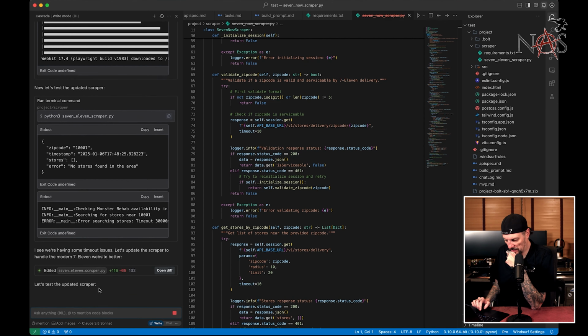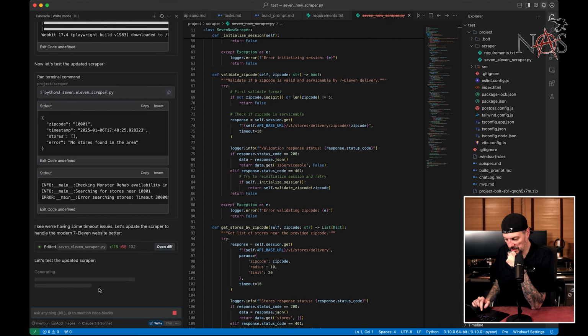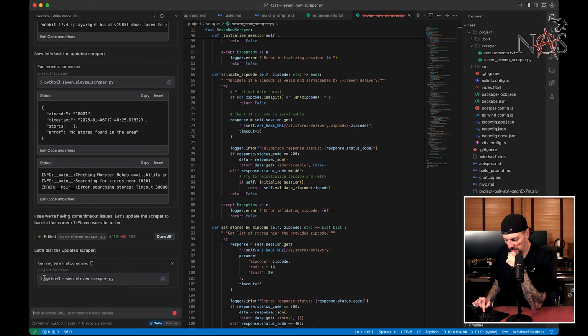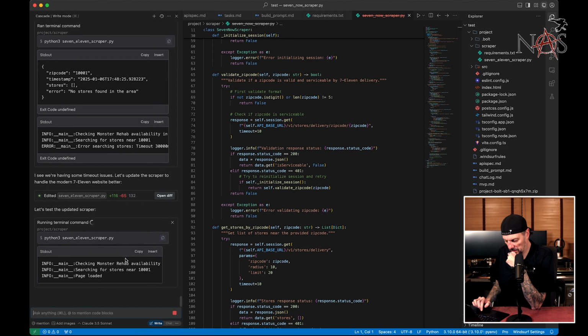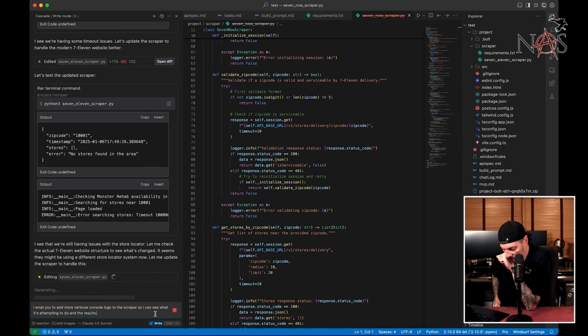Okay, we've updated our scraper. Now we're going to test it. Accept. Running. Page loaded. Looks like a success message of some kind. Oh, wow. I see that we're still having issues connecting to the store locator. Let me check the actual 7-Eleven website structure to see what's changed.